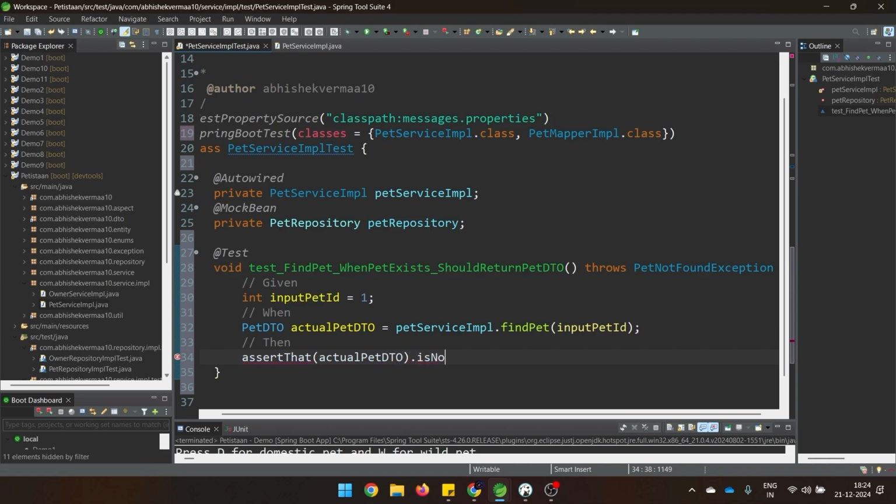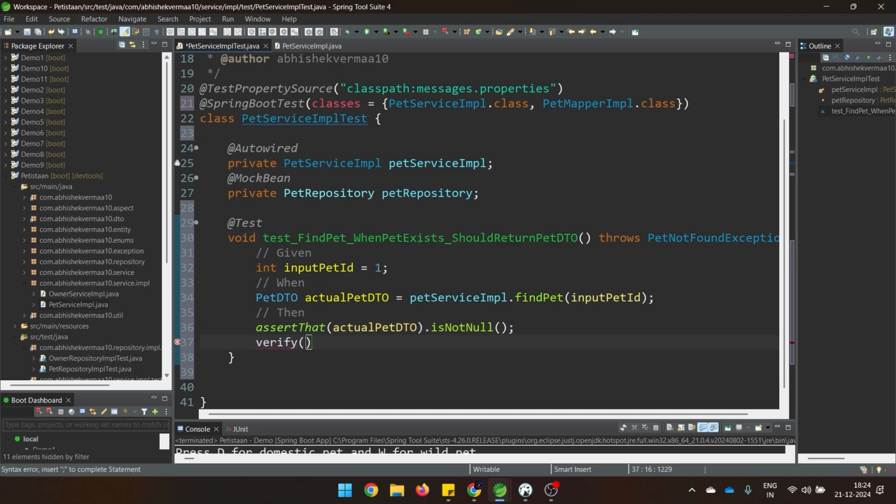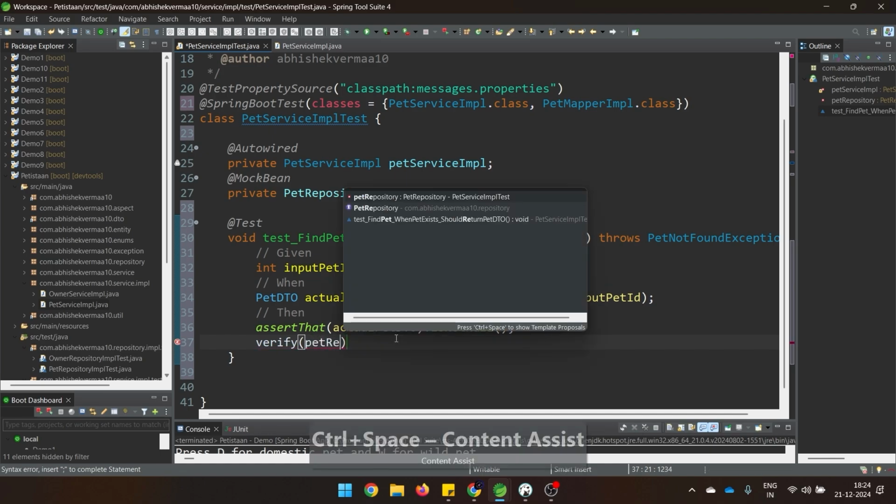Okay, so this should not be null, so is not null. This is how it is going to work, guys. I'm saying that this one should not be null, because here we are taking for this scenario that it should return me a pet DTO which is not null. Second thing is, we also want to verify that it is not hard coded, and actually it is calling the method from your repository layer.